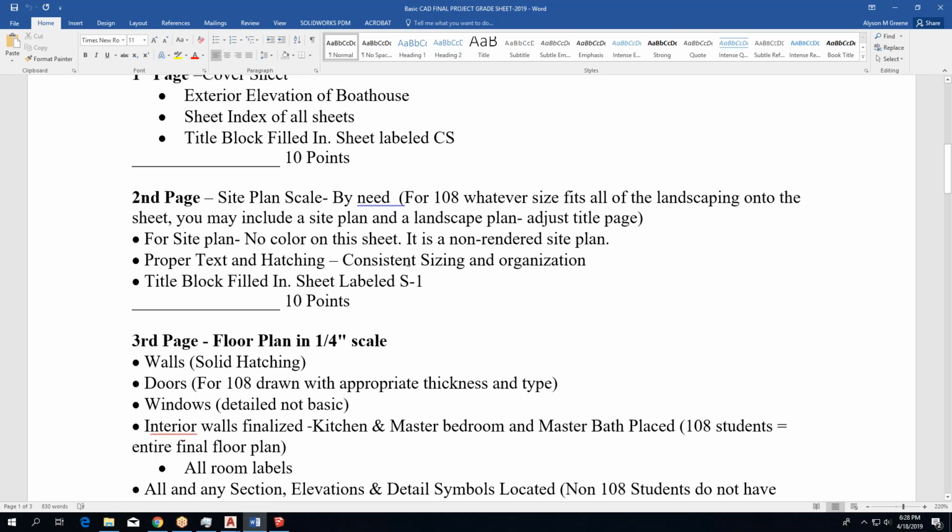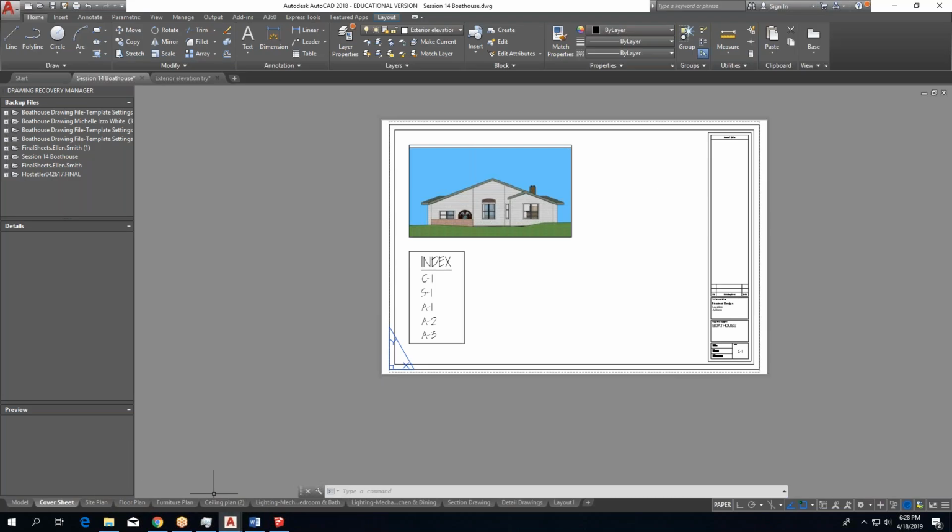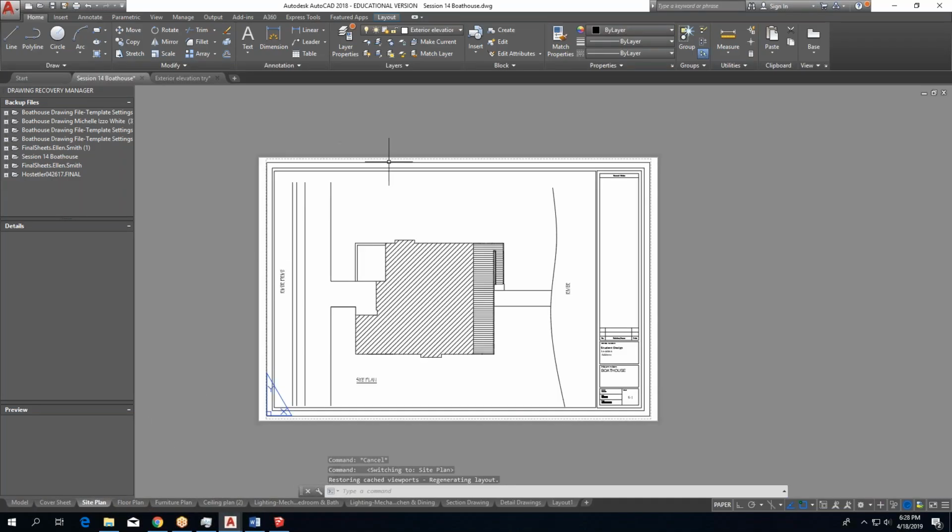Proper text and hatching, consistent sizing and organization. So for my class, that's really simple. We already have site plan, River Drive. For people in 108, if you've added things, you should have your little exterior office building that's showing on here, patio furniture, any included walkways, flower beds. You know, it's going to look like a site plan that's completed.